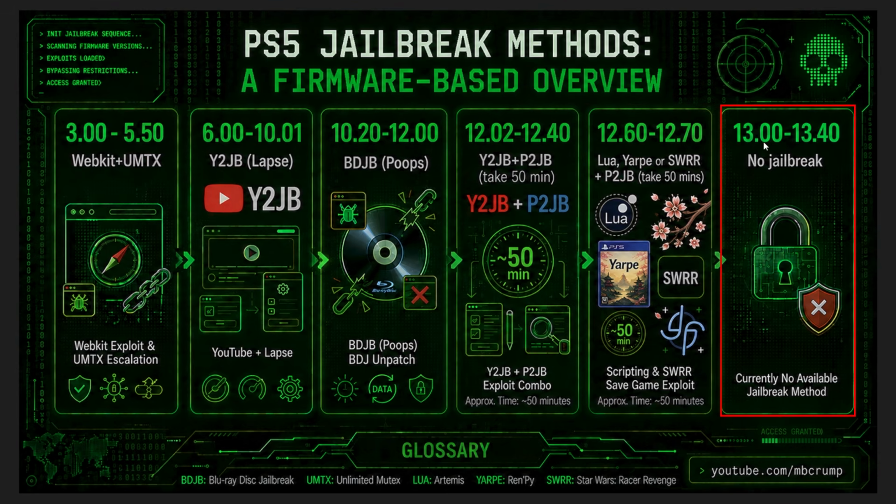And then for PS5 versions 13.00 all the way up to 13.40, which just released today, there is no jailbreak that is publicly available, and there is nothing that you can do with one of those systems today. Absolutely, some of our userland entry points are working totally fine on these firmwares, but for those of us looking for an actual jailbreak, you won't find anything there right now.